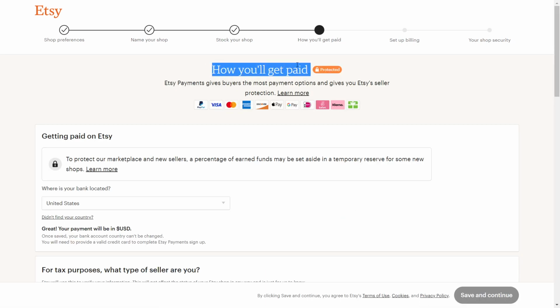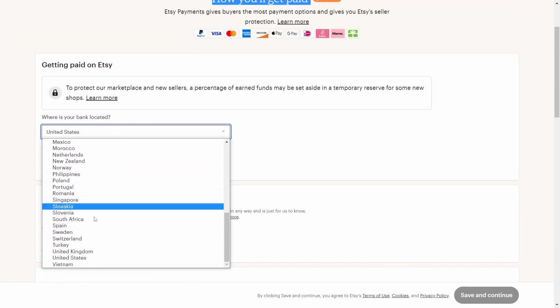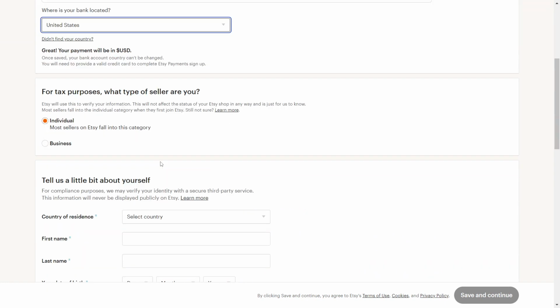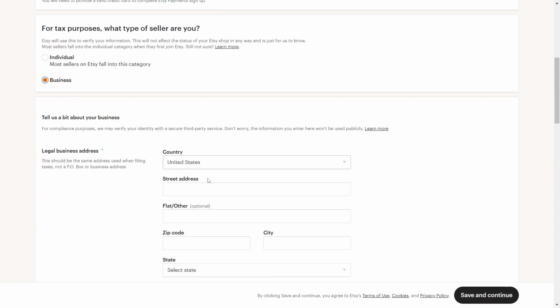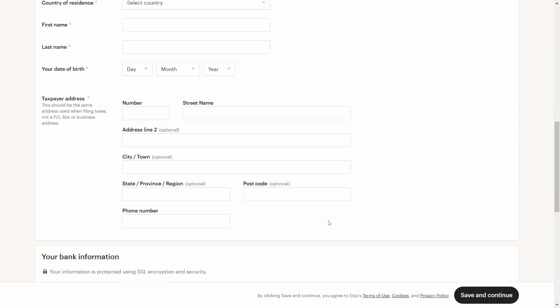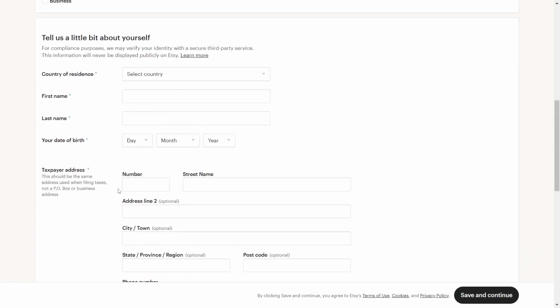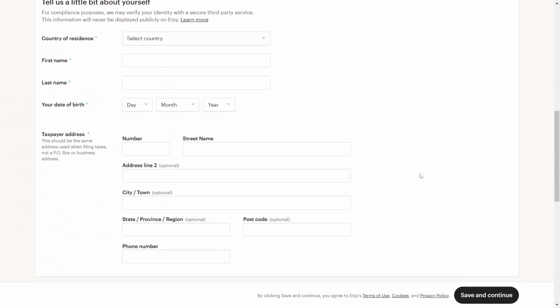The next step is to determine how you will be paid. You must first select the country you live in. Here you must choose whether you will sell your goods on behalf of your company or as an individual, and then you must fill out all of the information needed about how you will be paid. Guys, I'm not going to show you this process because it contains private information, but you must fill out all of your account information and then enter the address where your bank account and business are located. This is an important detail because you must pay taxes on your Etsy earnings, so be sure you fill out all of the information correctly.